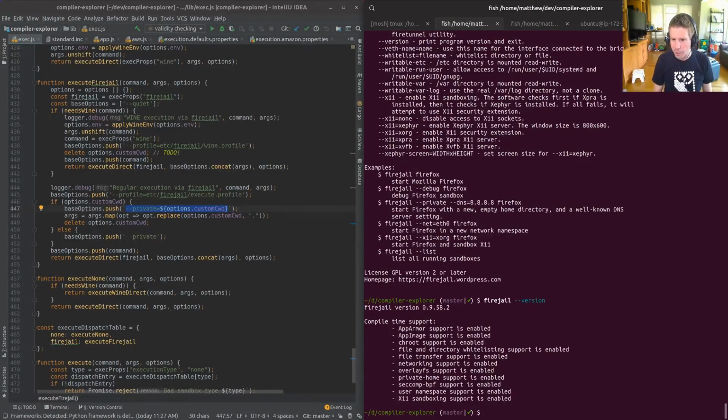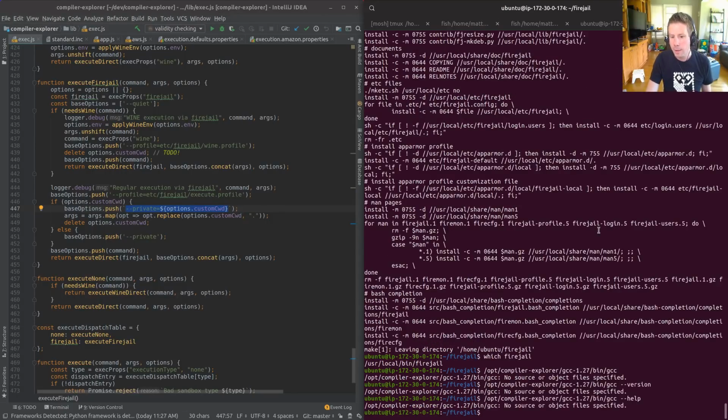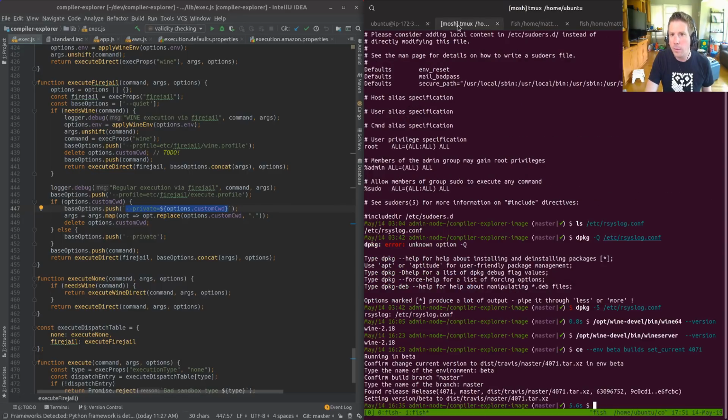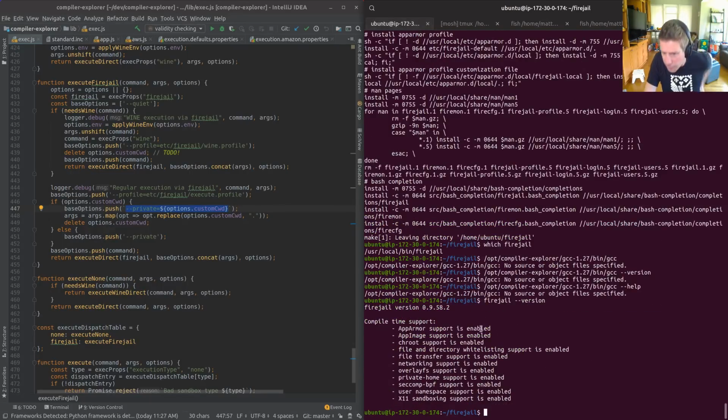What version are we running on my local machine? 0.958.2. Okay, it can't be a version conflict then. Oh, why don't we compare the flags? There's another thing. Okay, enabled. Everything is enabled in here, right?